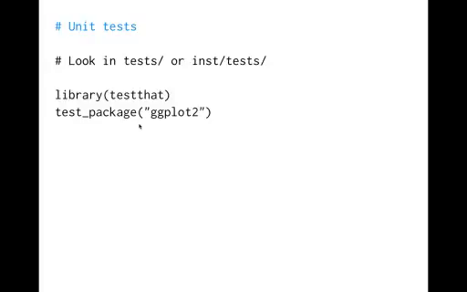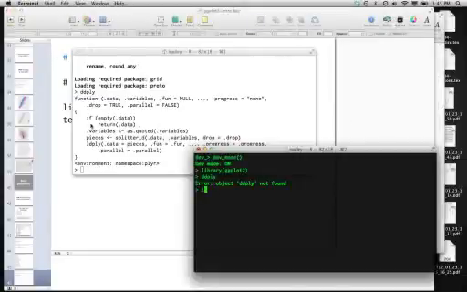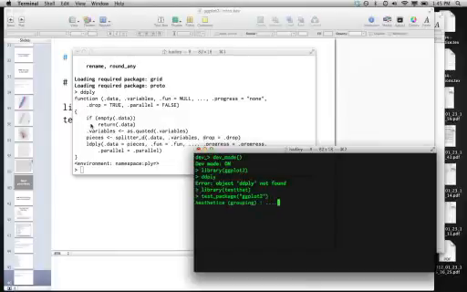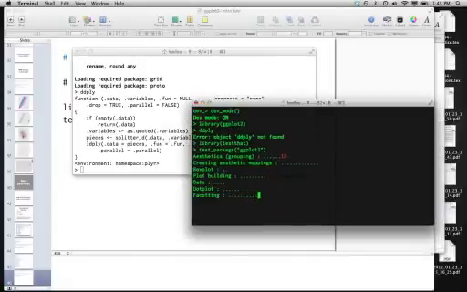Another thing that I've been trying to do with ggplot2 is to provide more unit tests. So let's just quickly demonstrate that in the development version. We load the testthat package and then test ggplot2. So you can see what's happening is each of these little dots is a test. If it's a green dot, the test passed. If it's a red letter, the test failed.